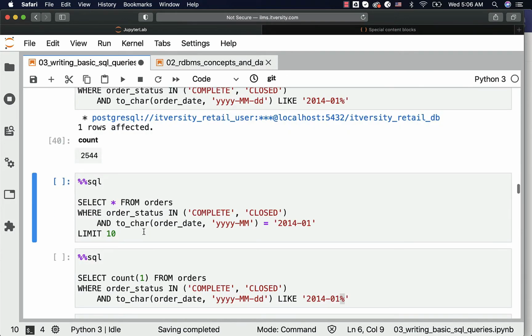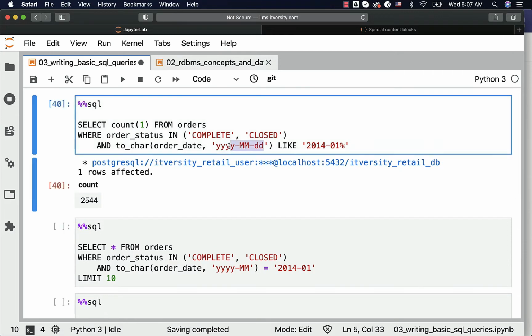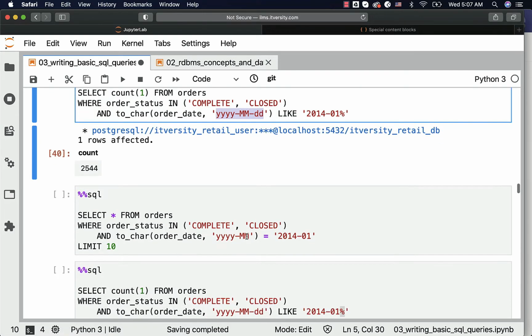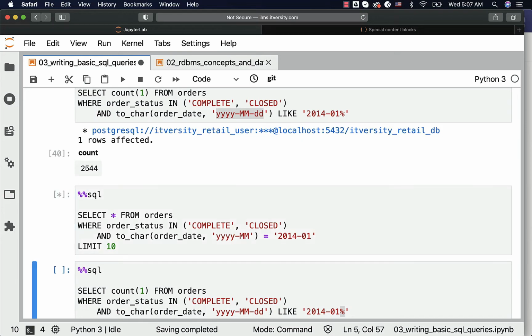You can also use this approach with toChar. You can convert the date into different values in the form of strings. Earlier we converted date into string using this format, which will contain the date part also. In this one we are only extracting the year and month part, and we can leverage equal directly, and we can compare against 2014-01 here to get those orders which are placed in 2014 January along with order status in complete or closed.